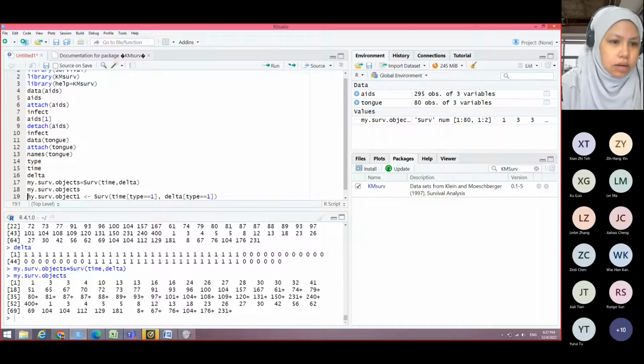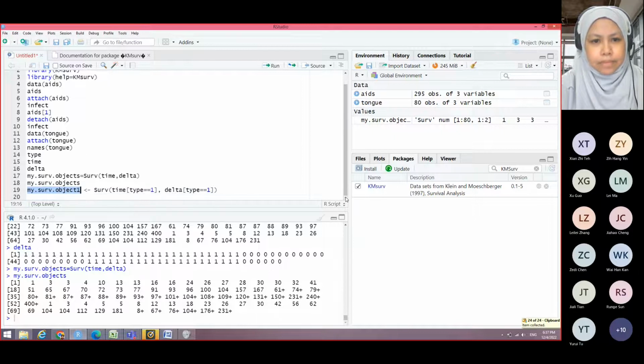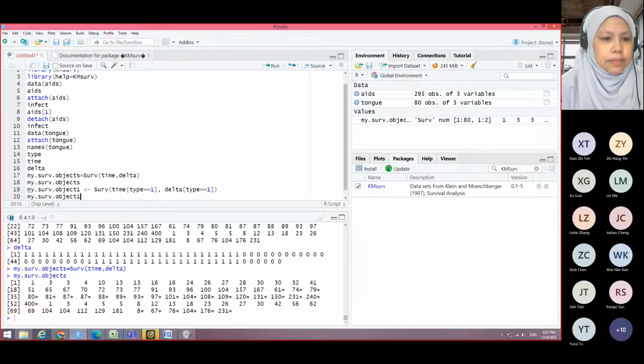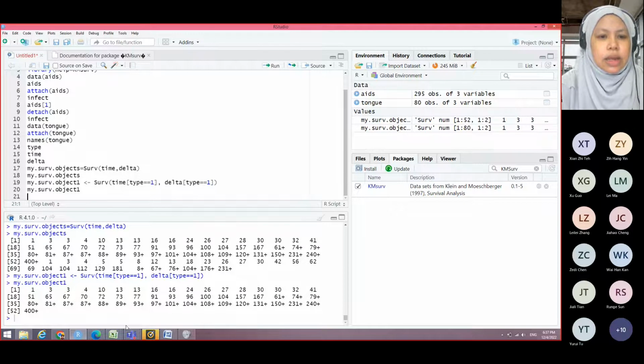And then call them. If you can see here, this actually belongs to group 1. You can also subset them and change the type to 2, where you only have a survival object from group 2. So these are the three different things.